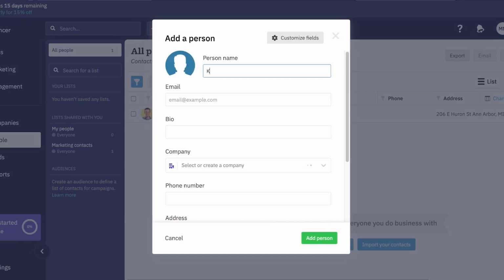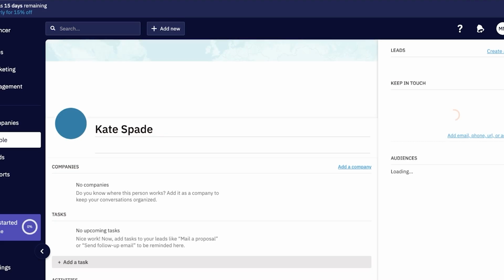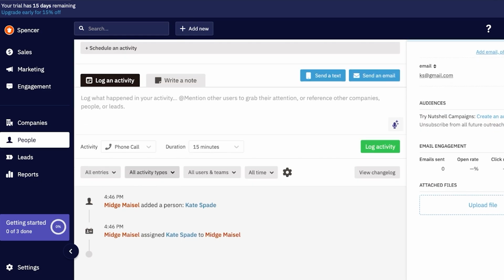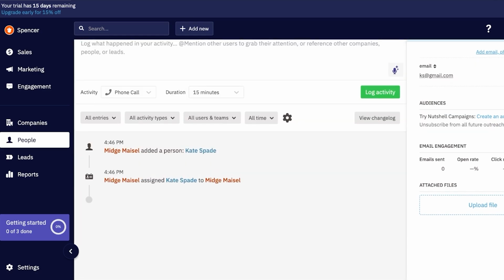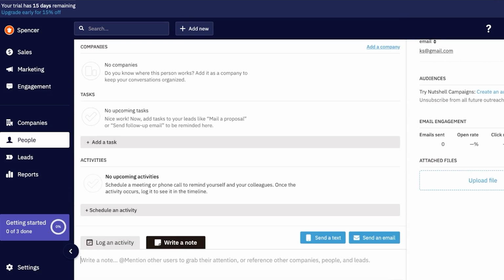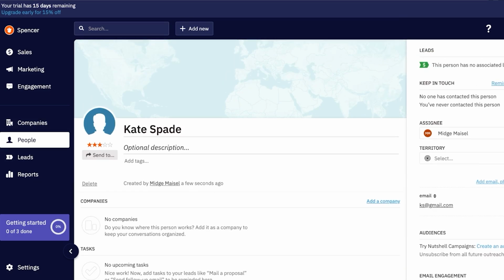When you're adding a new person manually, you're just going to type in their name, and then you're going to type in their email address, their bio, whatever you want to add, and you can associate them with a particular company as well, and then add more information. Now, this is a truly customizable field because you can also customize the fields that you have. So whenever you add any type of information, you have this activity log, you can write notes, you can add activities, tasks, companies that are associated with people.